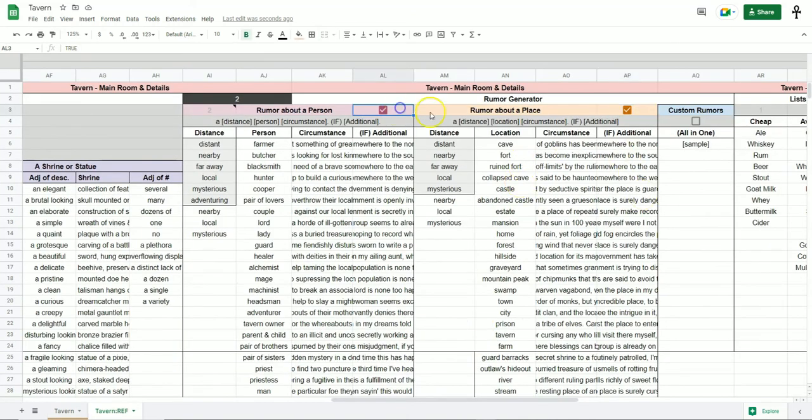Now over here, you'll notice we have 3 checkboxes. We have a checkbox next to rumors about a person, rumors about a place, and custom rumors. You can check and uncheck these as you like. If you only want rumors about people, then just leave that checked. If you're good for either, check both, and if you're good for all 3, or whatever.